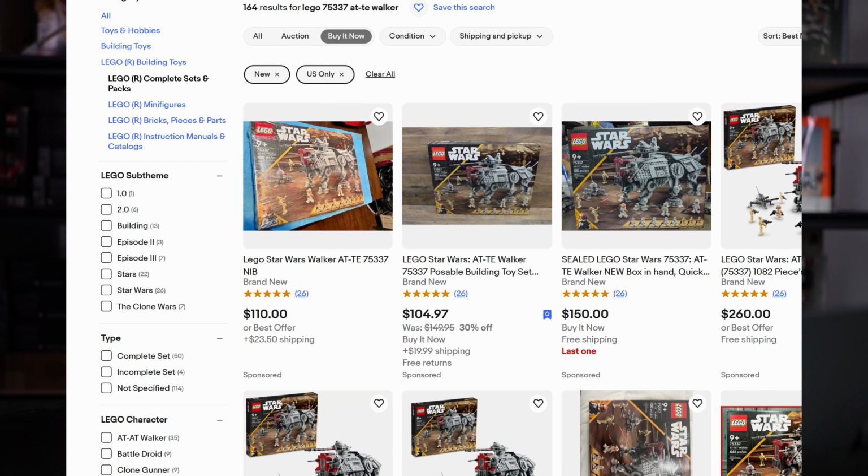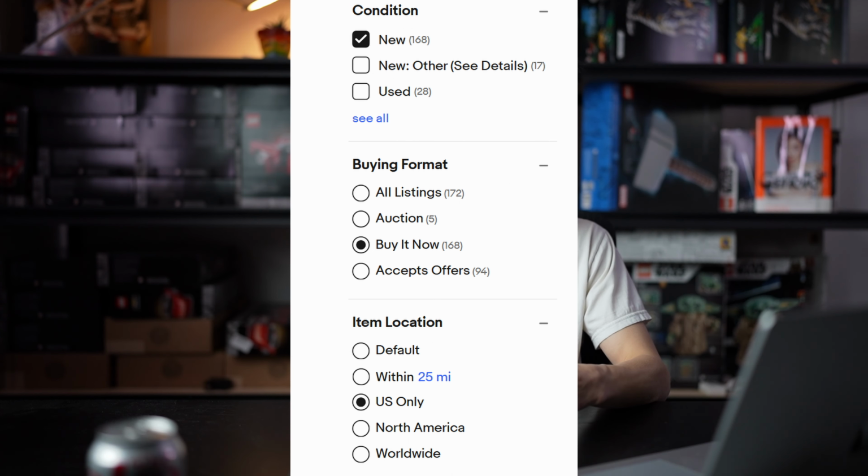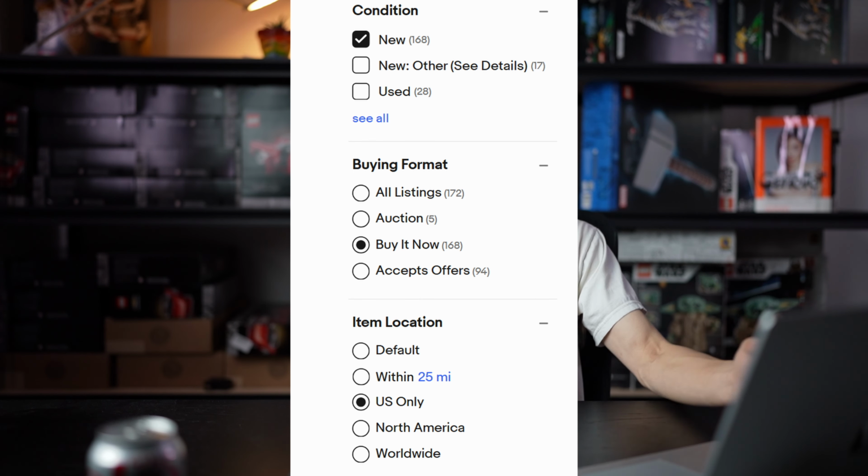The second data I'm going to use is the sales number from eBay. As you can see, there are currently 164 listings on eBay for this Lego set. And here is how I get this listing number my own way. I put a condition as new, buying format as Buy It Now, and item location as US only. If you have different listing requirements, you can put a different option here, because that is exactly how I sell my items. In this way, I find out the data I'm looking for.